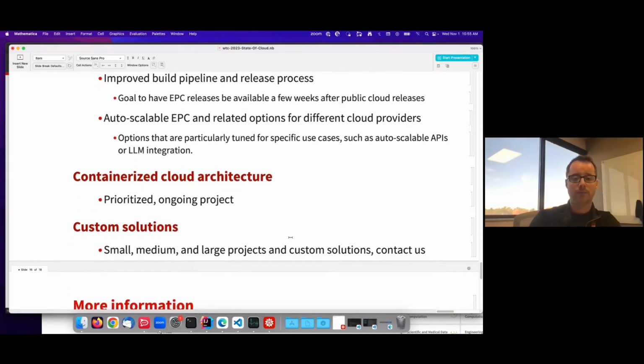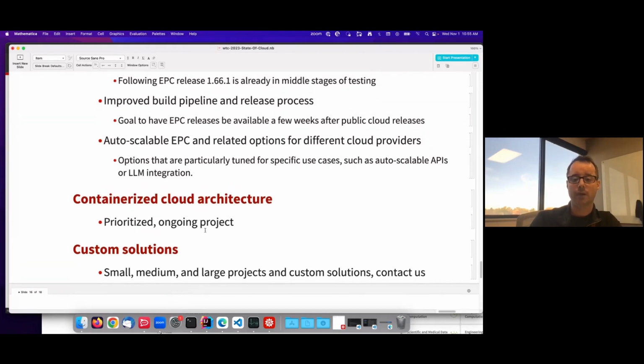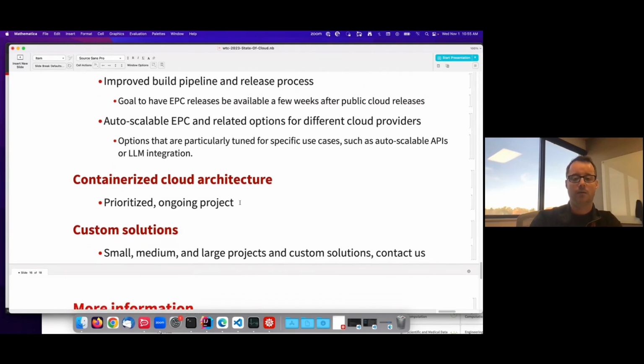Our long-term plan to containerize the cloud architecture, to move into a more modern container structure, is still ongoing and it is prioritized. And we made some good strides there. A lot of the improvements we've made on EPC are related to that project, and we don't quite have something ready yet for customers there, but look for that in the coming year, possibly at the end of Q1 for some early betas of that.